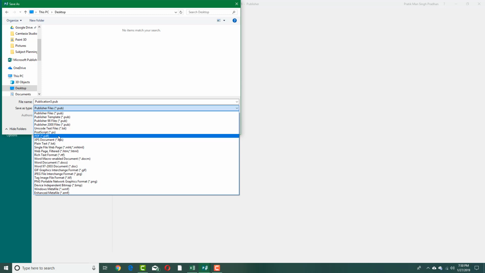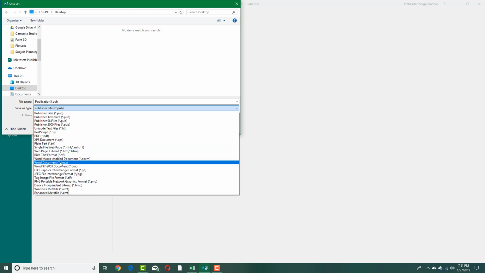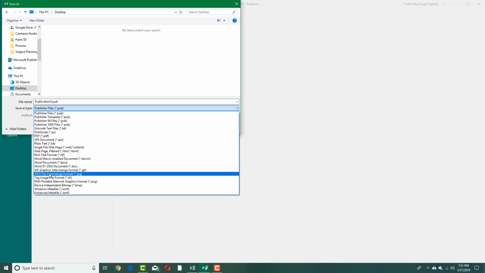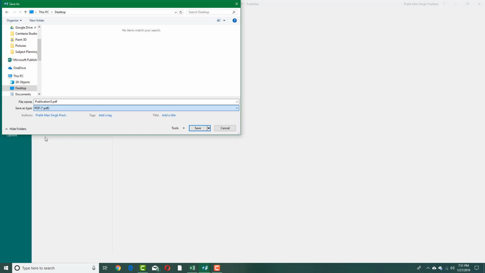There's PostScript and even PDF, which is a non-editable format. This is a very good choice if you want to send it for printing, or you want to send it to someone who you don't want to edit. You can save it as a web page, as you can see right here. And you can even save it as a Word document if you're planning to export this into a document. Even the old Word document format. Even JPG, which is an image format right there. So in my case, I'm simply going to choose PDF.